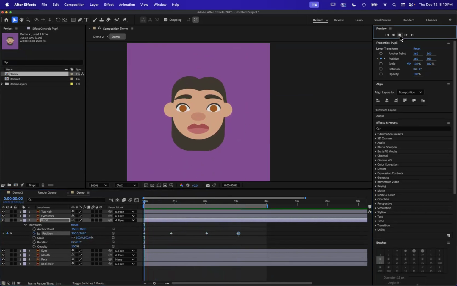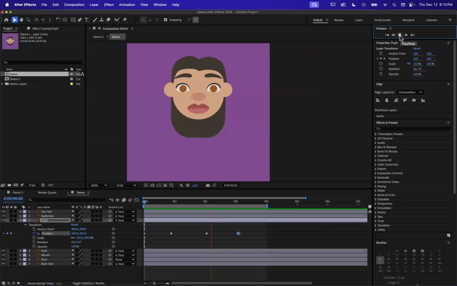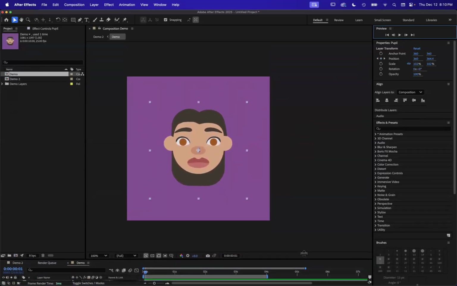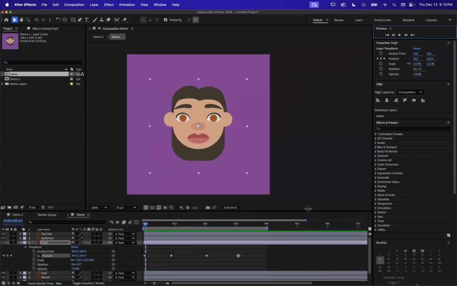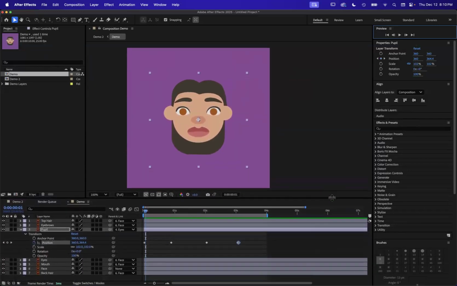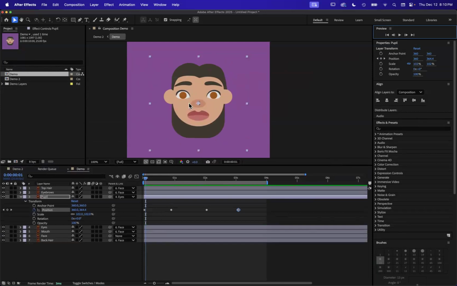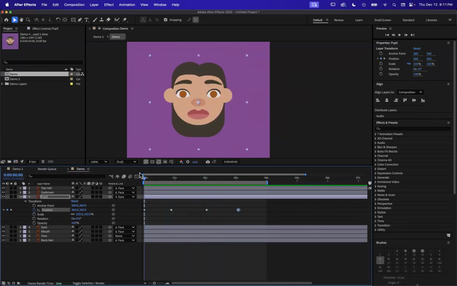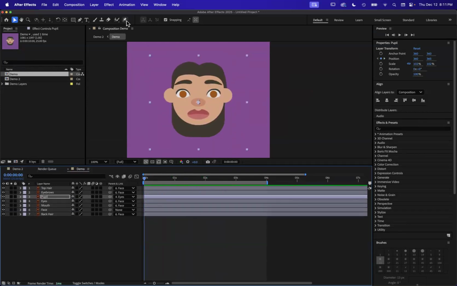Okay, let's play that. It's a little goofy, but it's fine. Awesome. Okay, and of course you can do different things. You can rotate, you can mess with opacity. Something pretty cool that I'm going to use for the mouth is something called the puppet tool.